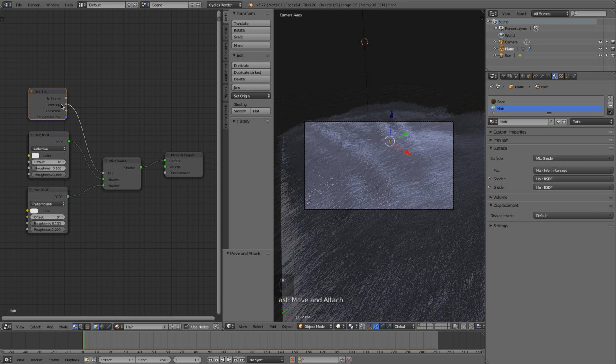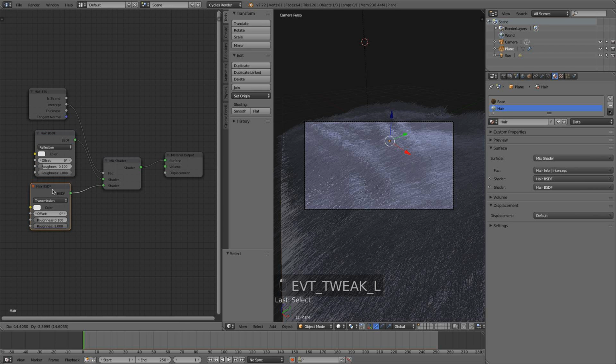So the intercept option will basically track along the length of the strand, and the parts towards the base will have more reflection, and the parts towards the tip will have more transmission, and this will give it more of a realistic look because you'll get a little bit more translucent kind of material at the tip and less at the base. So I'm going to turn the roughness on both of these up to about a 1.5, maybe even a 0.2. Let me try 0.2.